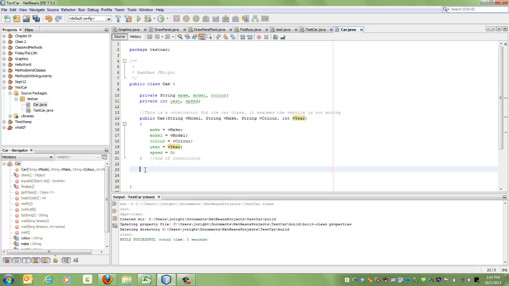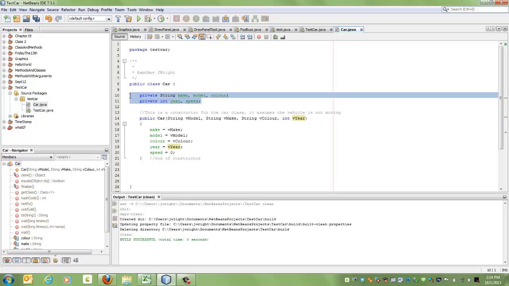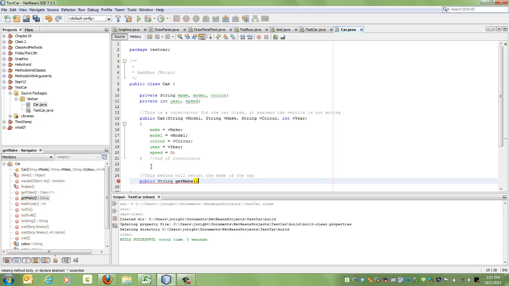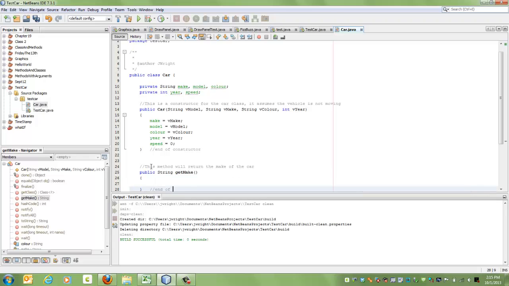Now we should also have something that are called get and set methods. Because our attributes are private variables, we can only access them through public methods in our class. So what we want to do here is create some get and set methods. So let's create a get method. This method will return the make of the car. So it's a public method. It's going to return a string, and I'm going to call it getMake. So in here, all I have to do is return make.